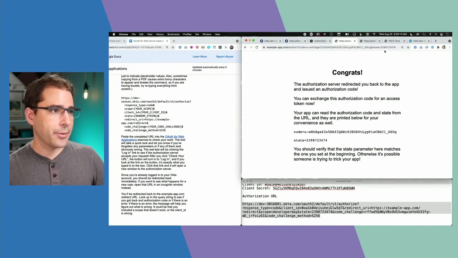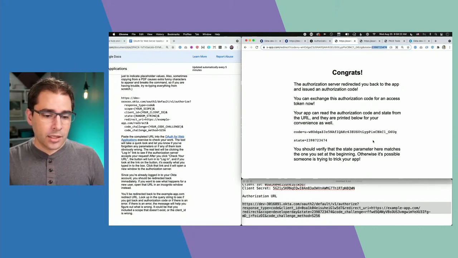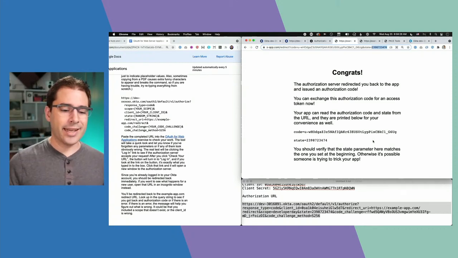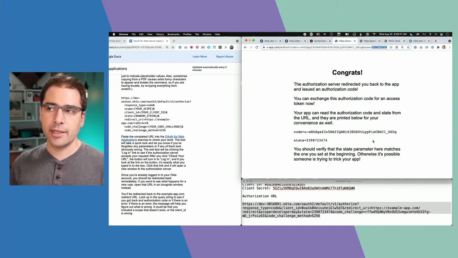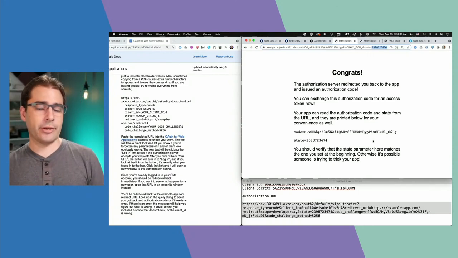Okay, so state is sort of just like a first filter. And Jan says, doesn't state also help prevent CSRF and replay attacks? Yes, again, it helps and it's not necessarily a guarantee. PKCE does everything that state does, but better.